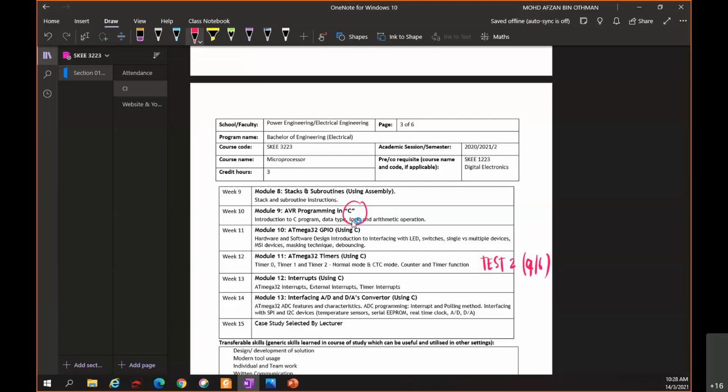Okay, and then after that, ATmega 32 GPIO. Now you will learn how to do the interfacing between the input and output. We have a few inputs such as LEDs and switches. And then you have outputs such as a lamp, or the seven-segment display and all those things. How to do that interfacing and connect it to the ATmega 32.